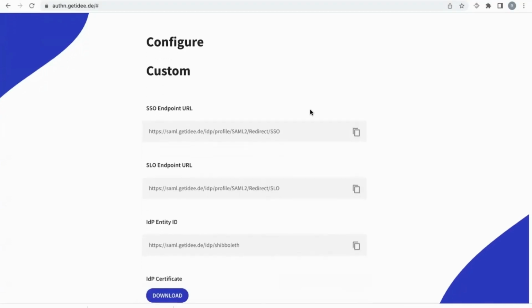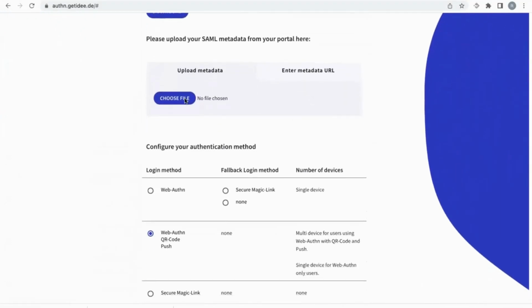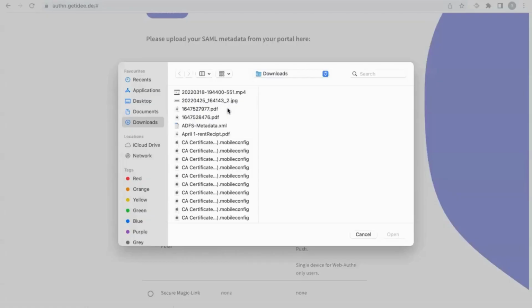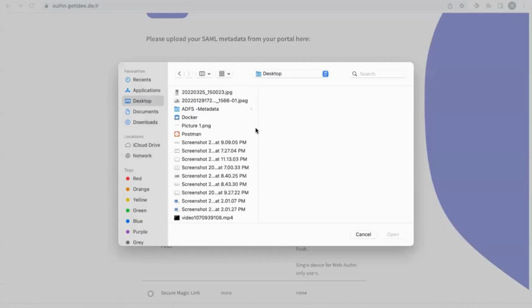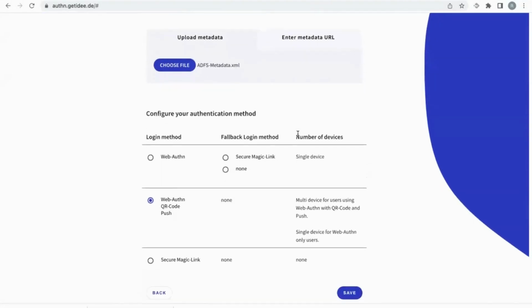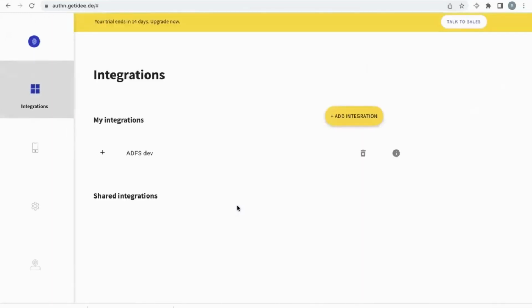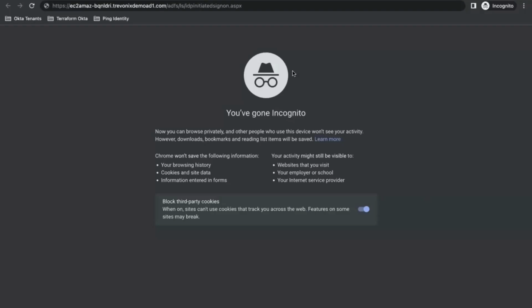So now we are back to the AuthN portal. Here we'll click on upload metadata and choose the file. So we have the ADFS metadata from the ADFS side, and we can choose WebAuthN with the QR code scanning as the authentication, and we can save it. So now the configuration is complete. So now we can test the authentication.